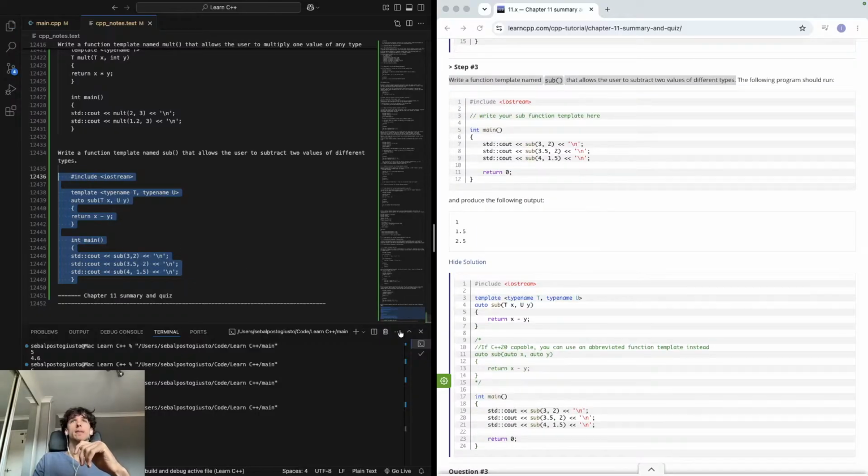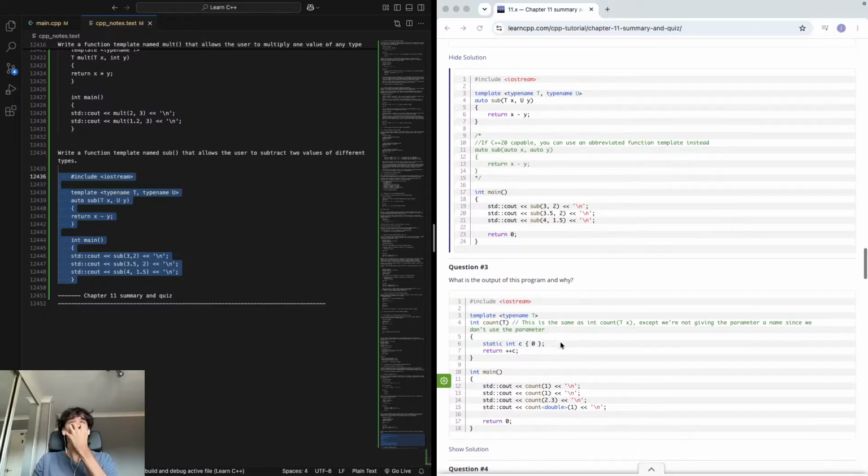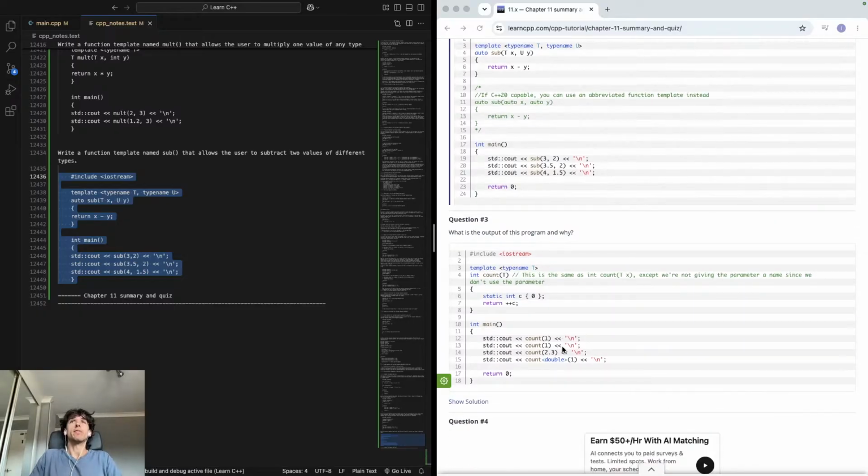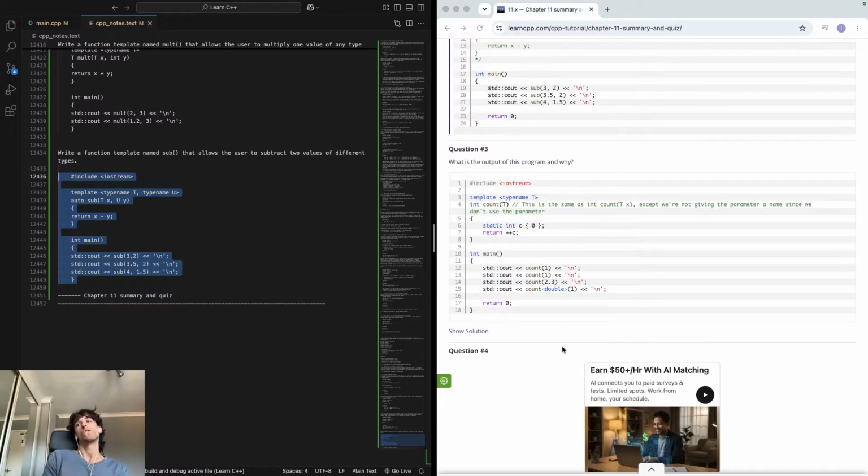Okay, so close that. So what is the output of this program and why? So we got a template typename t. We got an integer t of count with a parameter of t. And then we got a static int of c, and we're returning plus c. So static int, static.